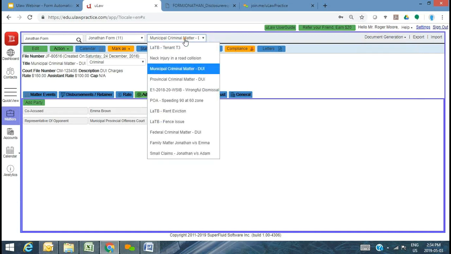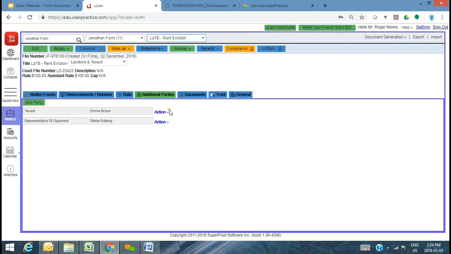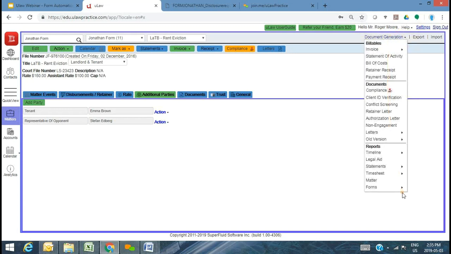So we looked at landlord and tenant, a family matter. We've looked at POA, small claims, and maybe as the last example, let's look at a rent eviction. Assuming that you're actually going to be representing Jonathan, who's the landlord here. You've got Emma as the tenant.